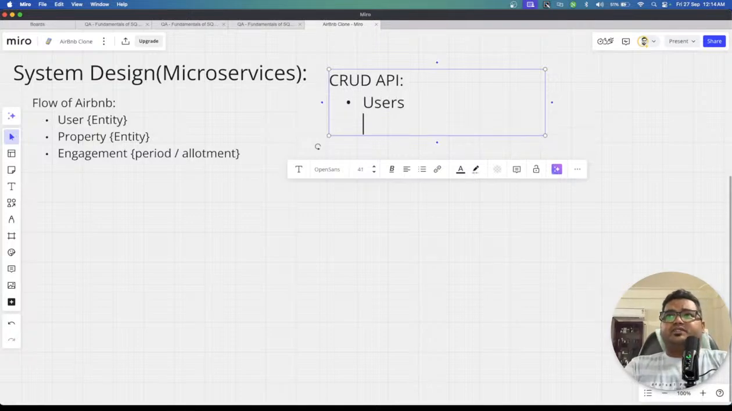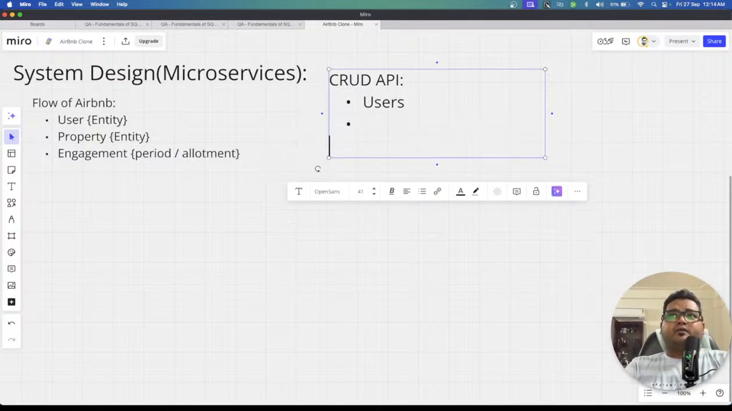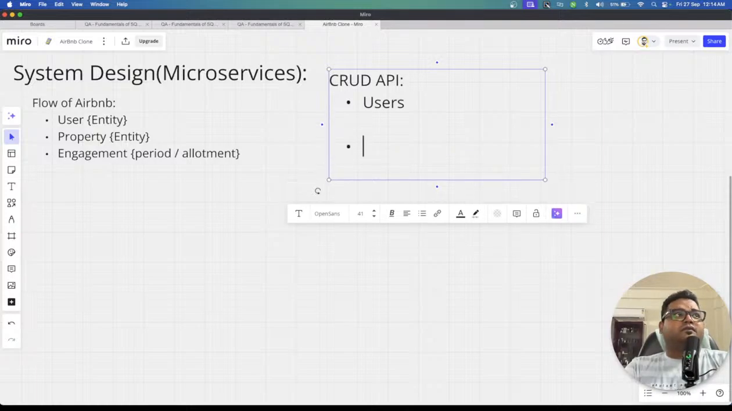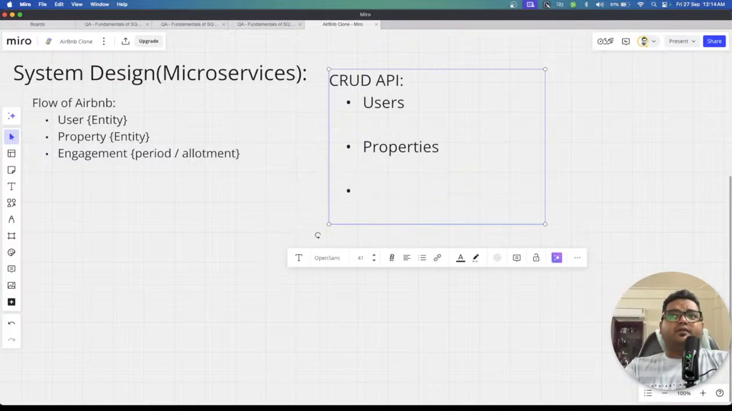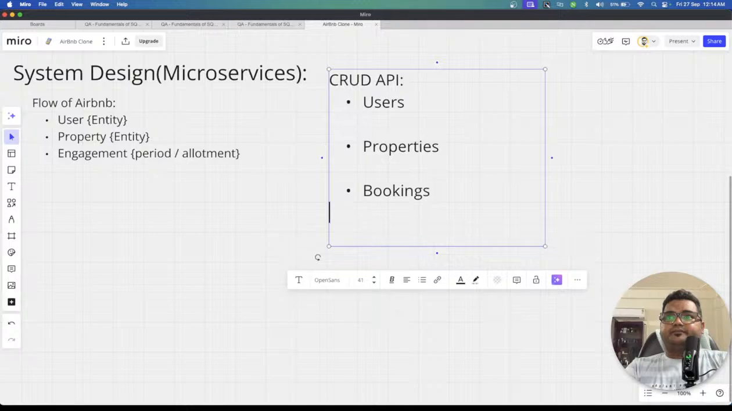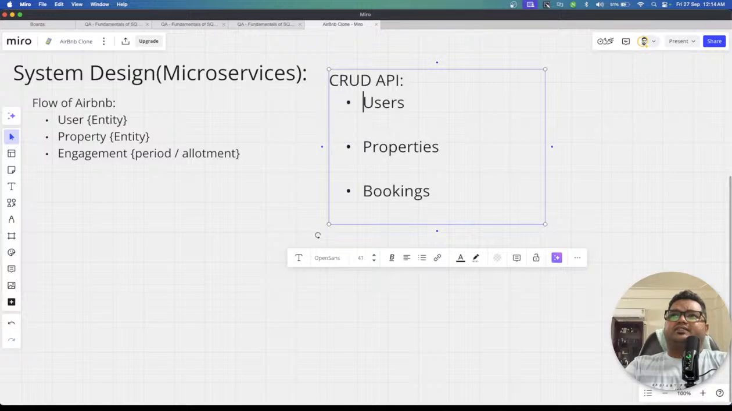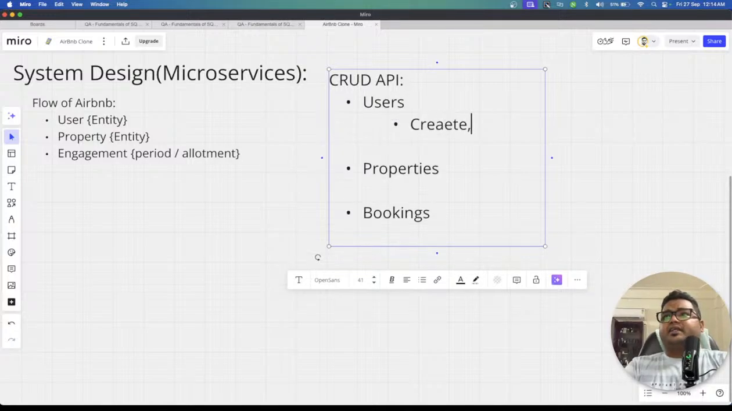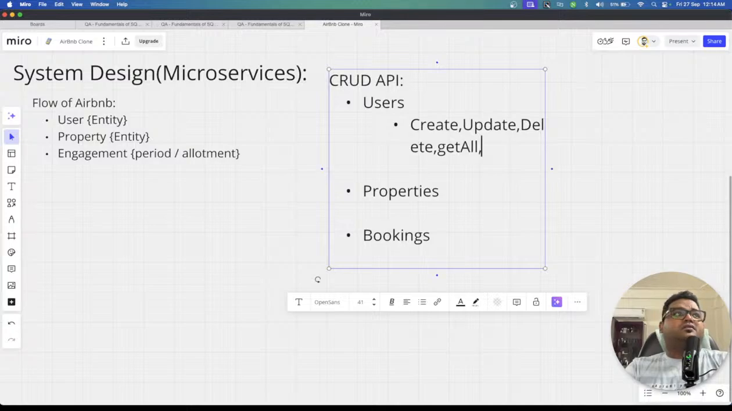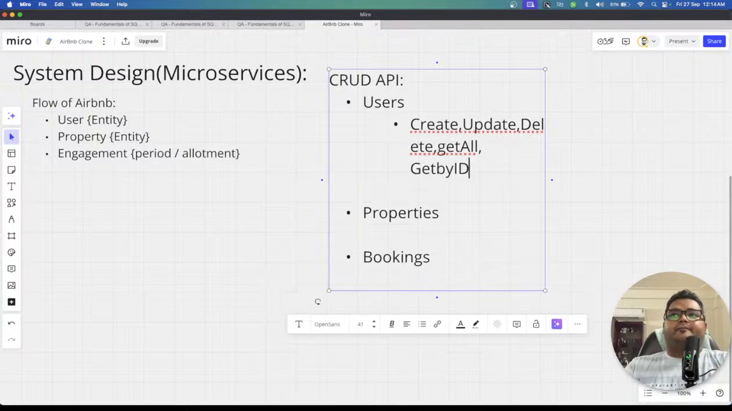So obviously there will be a users API, properties, bookings, and additional APIs, which I'm not going to do. Let's discuss this first. It will be create, update, delete, get all, and get by ID.